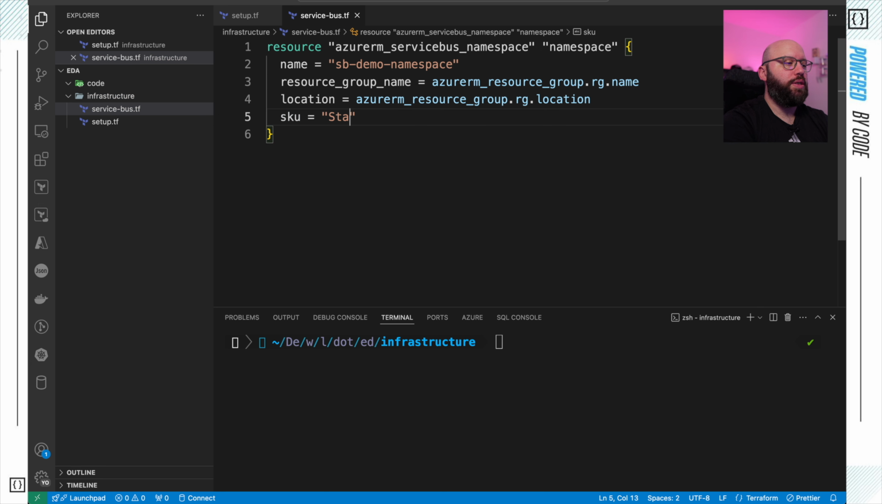Perfect. And lastly, I want to specify the SKU, which is basically what version of service bus that I want. There is a basic, there is the standard, which I'm going to be using right now, and there's the enterprise. In order for us to make our application simple, and we're not going to be going through enterprise, we're utilizing the standard. You can also use the basic, but for now, we're going to be utilizing the standard.